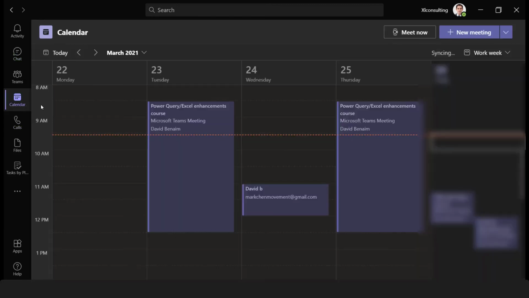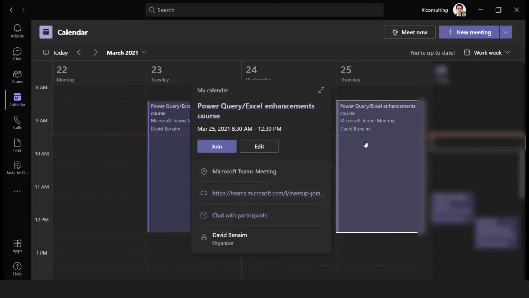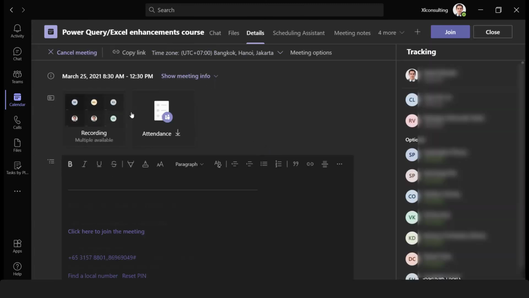So for me, when I go to that same view through the calendar and edit, if I go to Details, it just shows me these 2. It doesn't show me transcript yet. But again, it will bring these 3 as a set very, very soon.